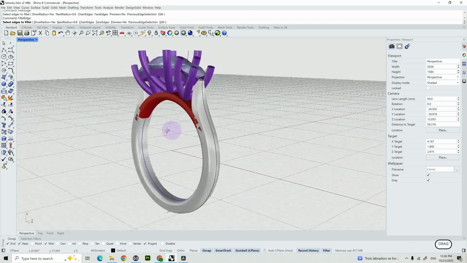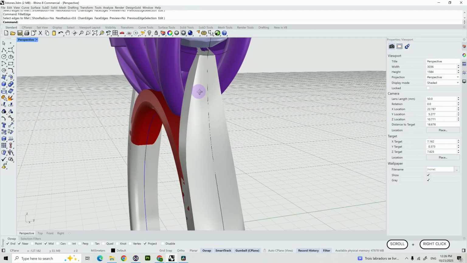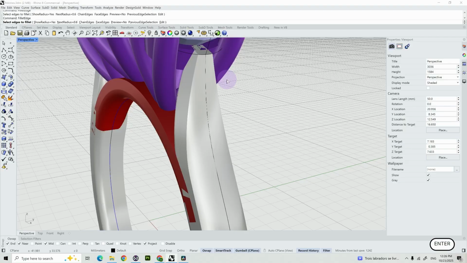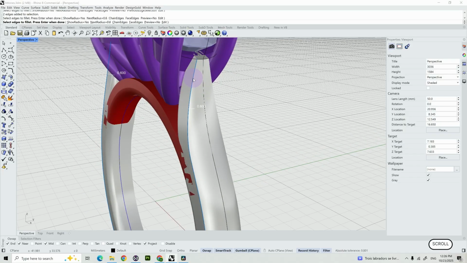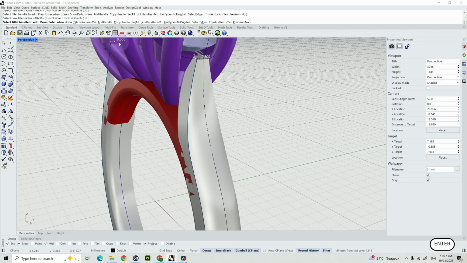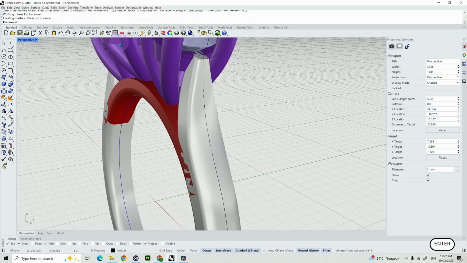So what we can do now is also make a smooth edge on the outside of our shank by rerunning the fillet edge and then double clicking on this edge to select the whole edge. And I'm going to resize the radius to 0.3, just like that. Same thing on the other side. Press enter, just like that.